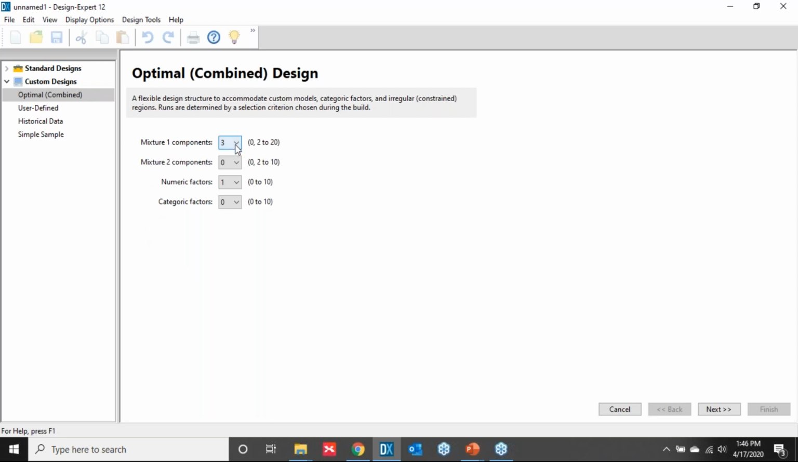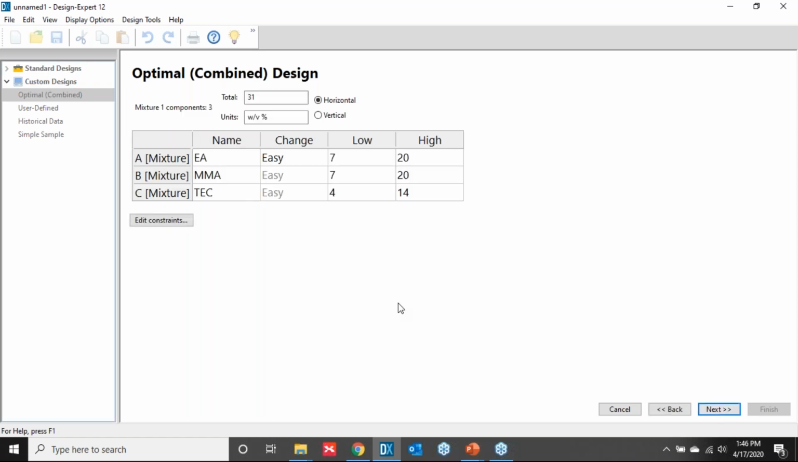And we have 3 components to the mixture, and we have 1 numeric factor. Okay, so we're going to let the computer create a design for us to evaluate that system. The total formulation will sum to 31%, and apparently we have a slack variable, or maybe it's water or something, that we're going to balance this out to 100%. But the part that we're evaluating is held constant at 31%, and each ingredient is in that range.